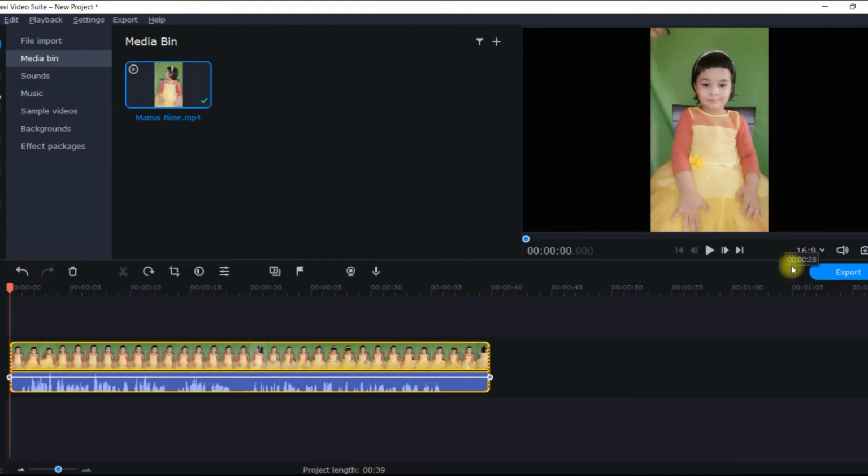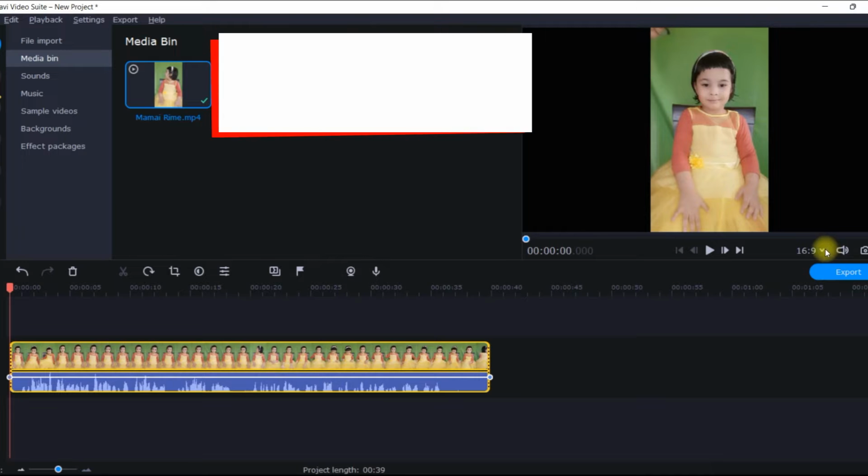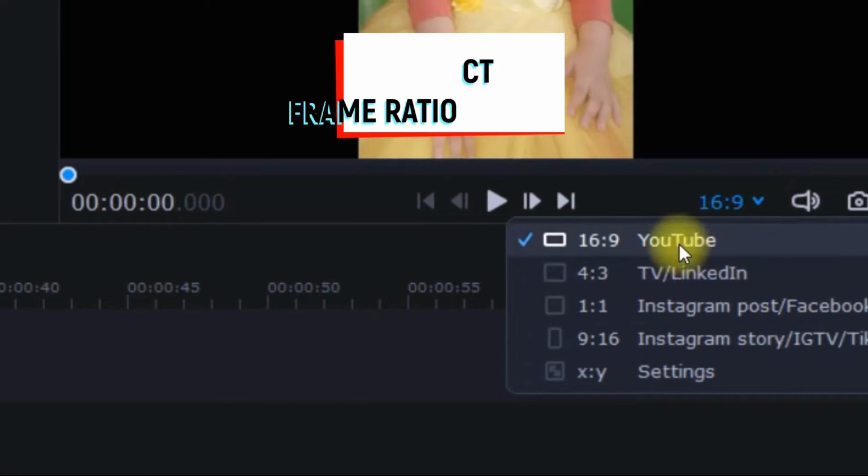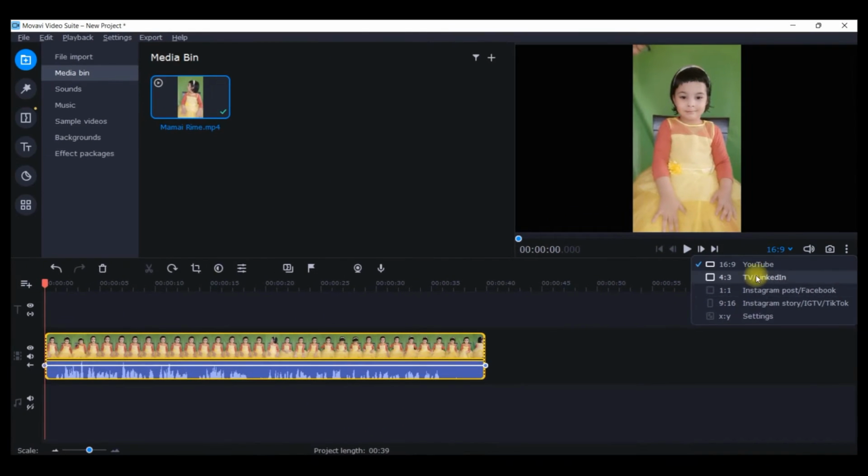Rather, you find the ratios here, right? Now if I click on this tiny drop down menu, I will find different suitable ratios. If you are editing for a YouTube long video, it comes under 16:9 ratio. So you'll have to choose this. Likewise, if you're doing it for LinkedIn, it comes under 4:3 ratio. Instagram posts, Facebook posts are always 1:1 ratio. Instagram story, IGTV, YouTube shorts, these are all 9:16.